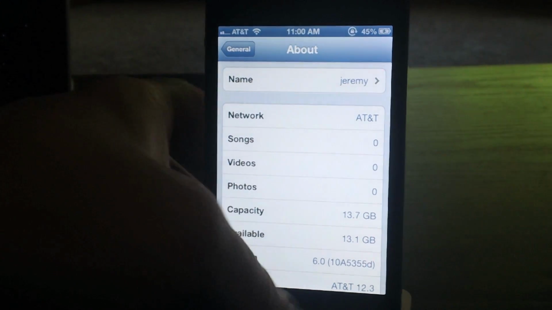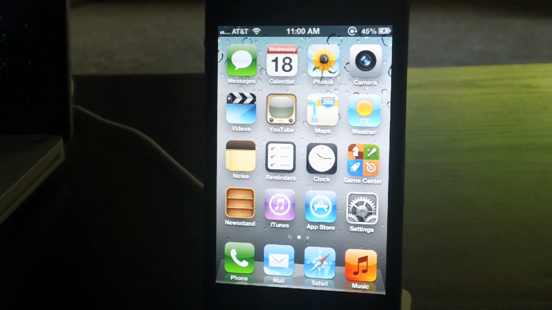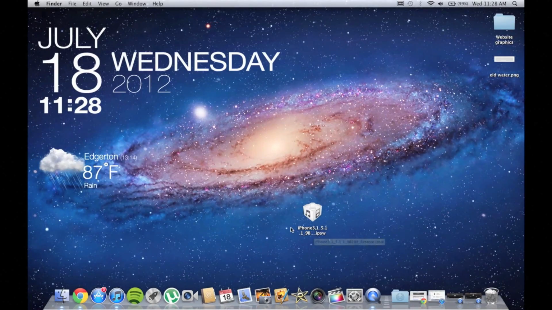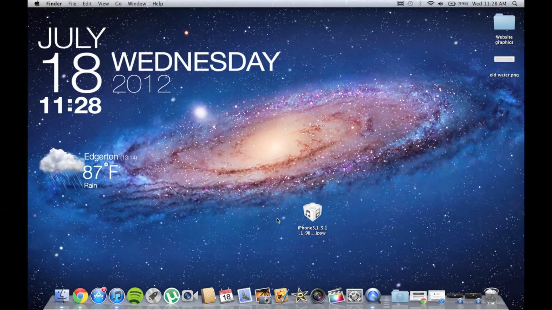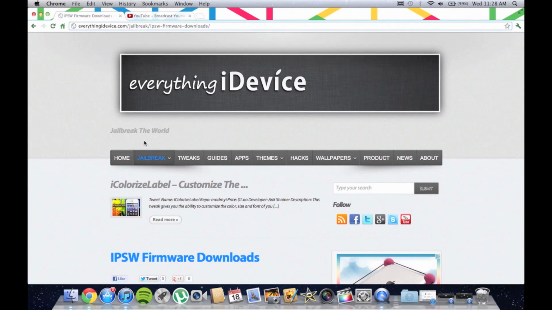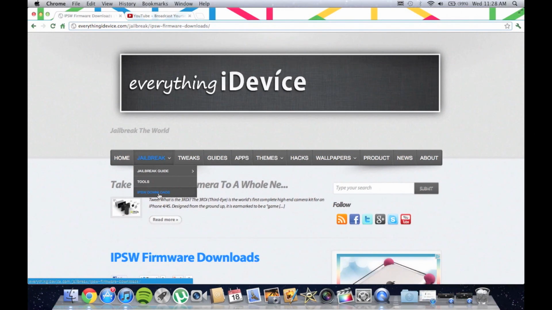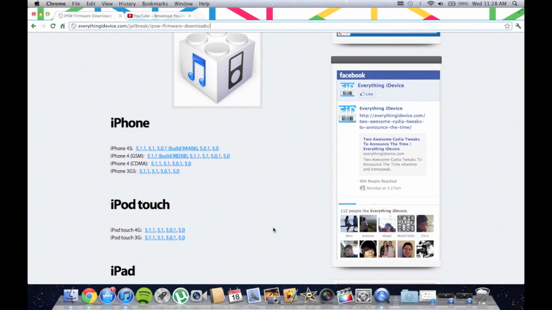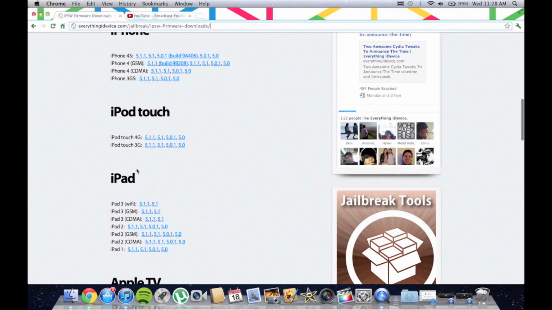So now for the next part, we will jump onto my computer. Okay, now once on your computer, make sure you have downloaded the iOS 5.1.1 firmware for your respective device, and I will leave a link in the description of where you can download that. Or if you just want to navigate to everythingidevice.com, just go ahead and go to the Jailbreak tab there, and then scroll down to IPSW downloads, just like that. And then here is my page with all the latest 5.1.1 firmware downloads, and these are direct link downloads.